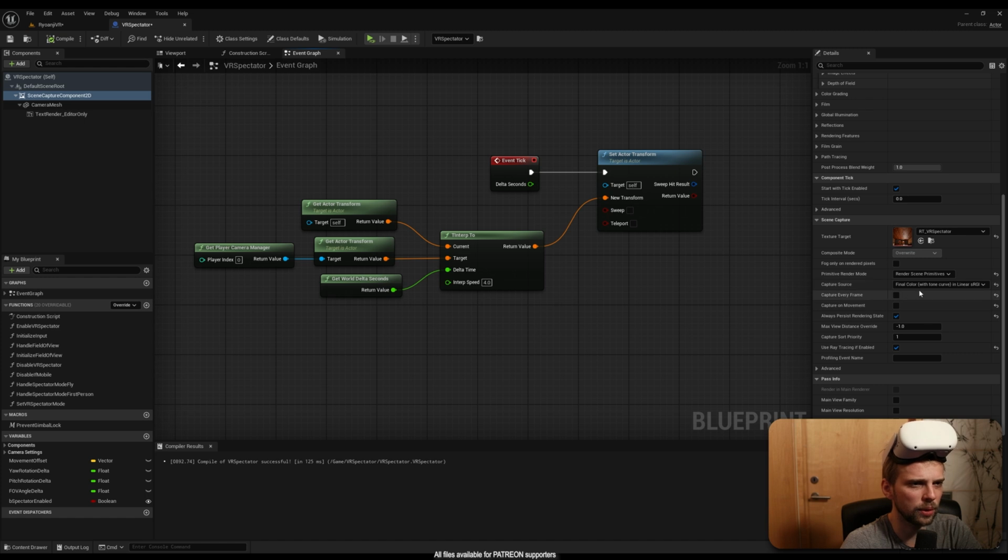Basically, capture source, I use final color with tone curve in linear sRGB gamut. This is, by the way, Unreal Engine 5.5.1. So this seems to work the best and gets me the closest result to what I see on my headset. Final color with tone curve in linear sRGB gamut. Very important setting: render scene primitives. Not the legacy one, the normal one.